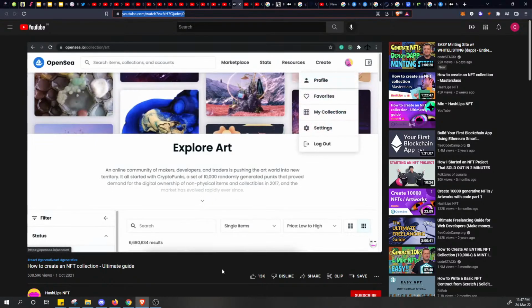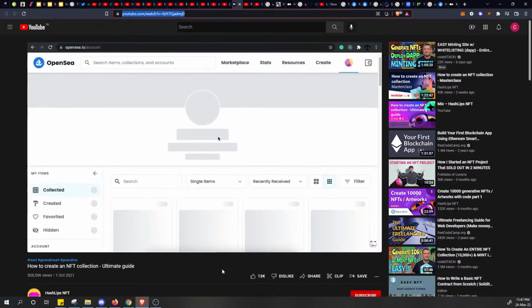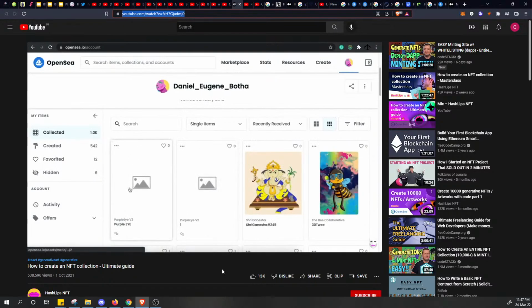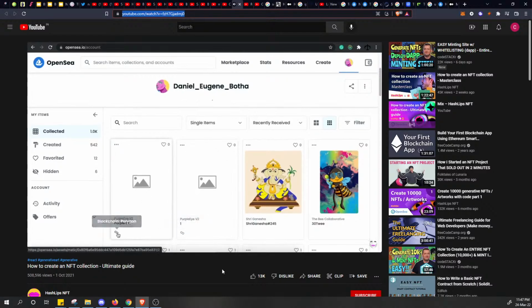So if I go to my profile, I should see that there's 2 new items in here, which are these eyes. So how cool is that? It is pretty cool. Now I noticed that they are on the Polygon network over there, but I'm not seeing the actual images. But I do see that it says Purple Eye V2, Purple Eye V2, and that is because someone actually has created this before.